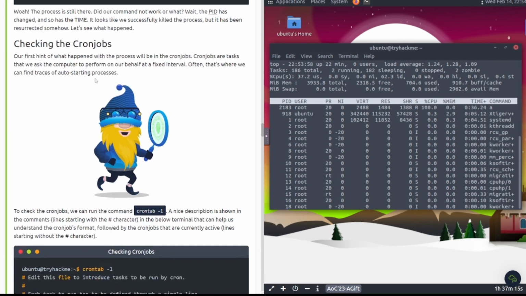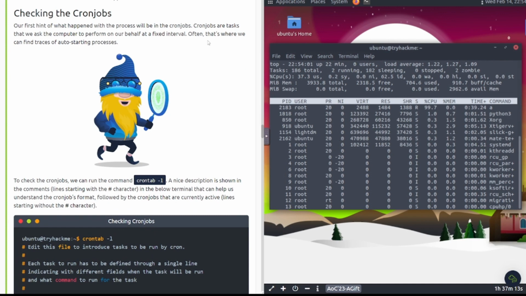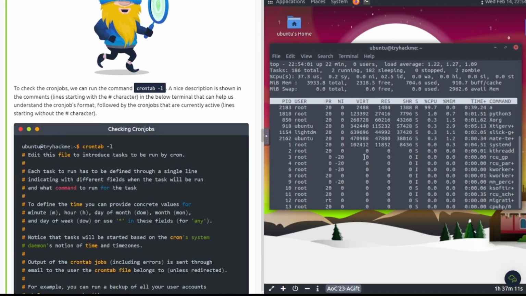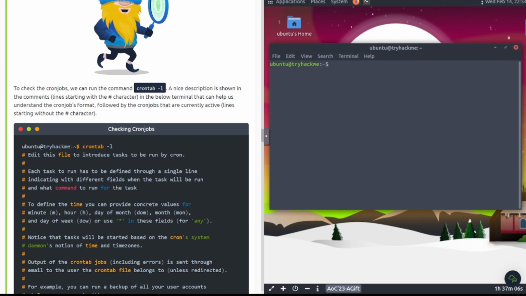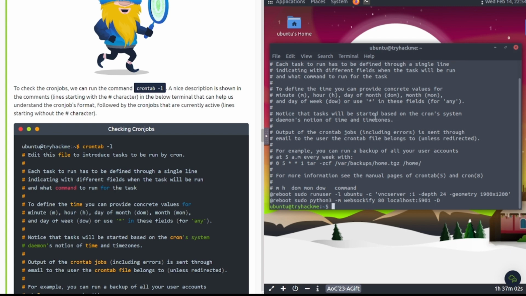All right, now we're going to go and check for cron jobs. Cron jobs are basically like scheduled tasks in Windows. All right, so I'm going to skip over some information here. Let's go ahead and quit out of this here, clear this out, and then let's check the crontabs. So crontab -l to list them out. To check cron jobs, we can run the command crontab -l.